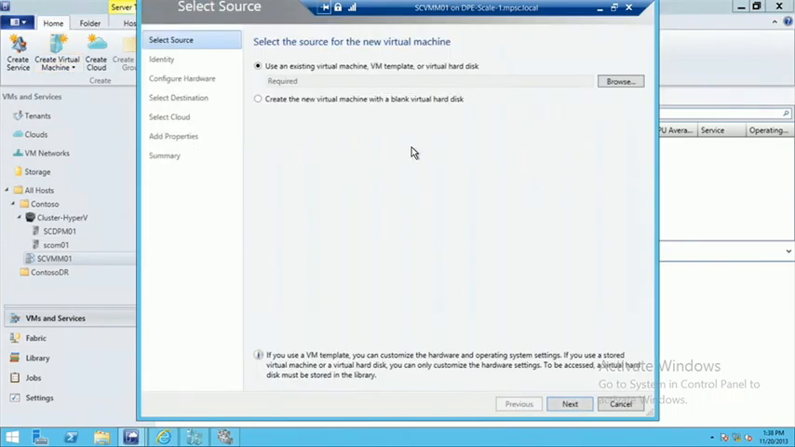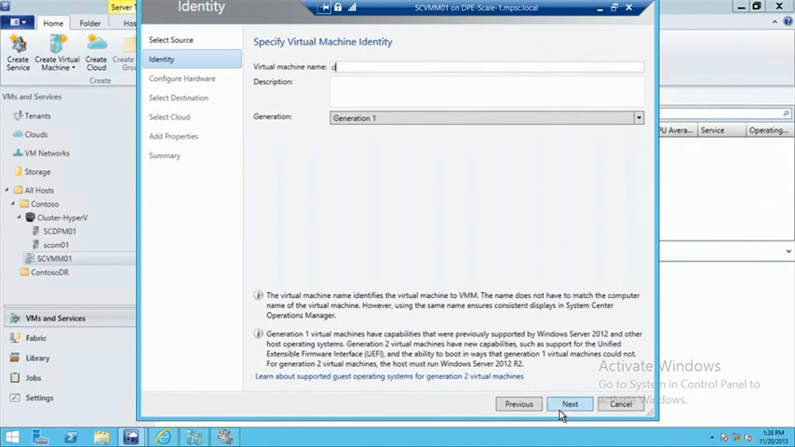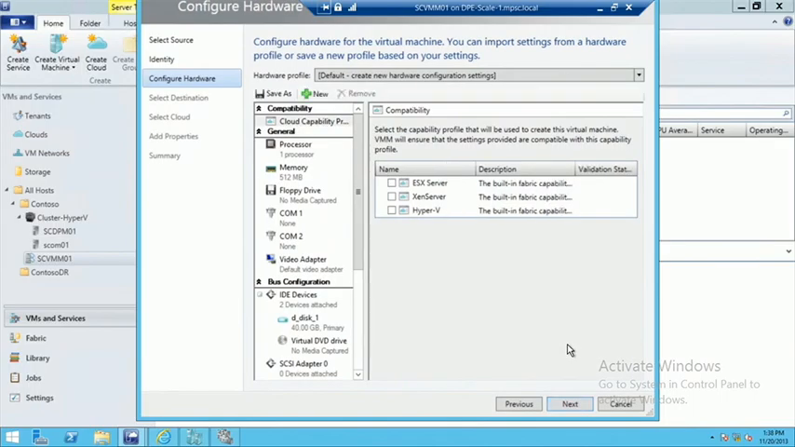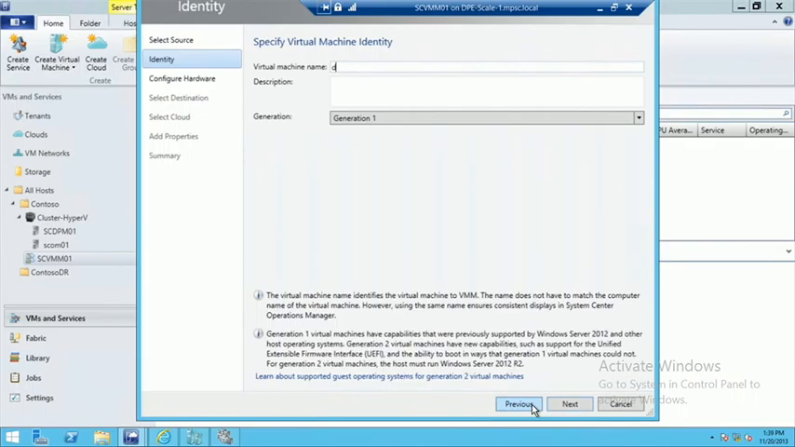Now during this process, when we kick it off, we have two options. Creating a brand new virtual machine with a blank VHD. And if we go down that path, you're going to get the same configuration options you have with Hyper-V. The generation is there, for example? Yep. Generation, all those profiles.